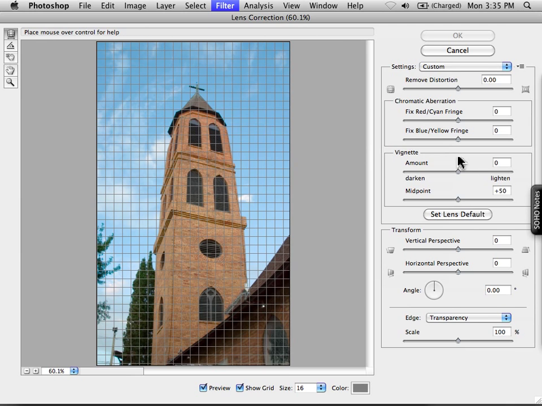Now originally, the vignette was designed to correct a lens problem. You see, wide-angle lenses sometimes put dark edges around the image, so this was designed to take out the dark vignette caused by wide-angle lenses. But some people actually like it, so it allows you to add it back in if you want to. So watch.